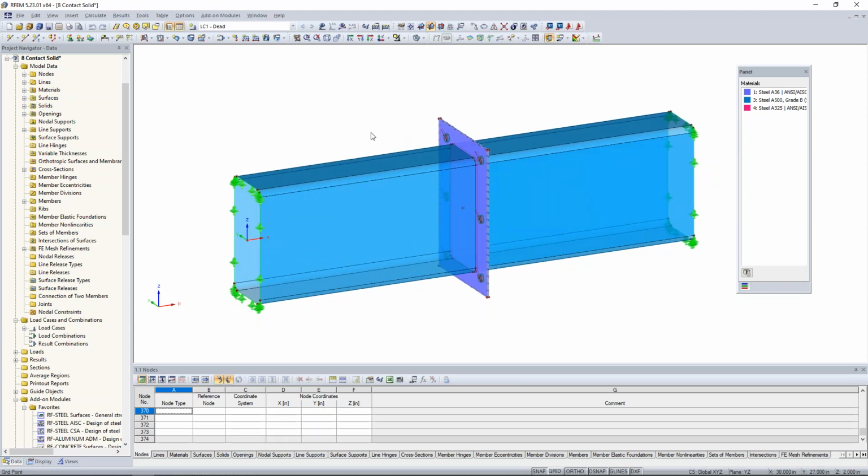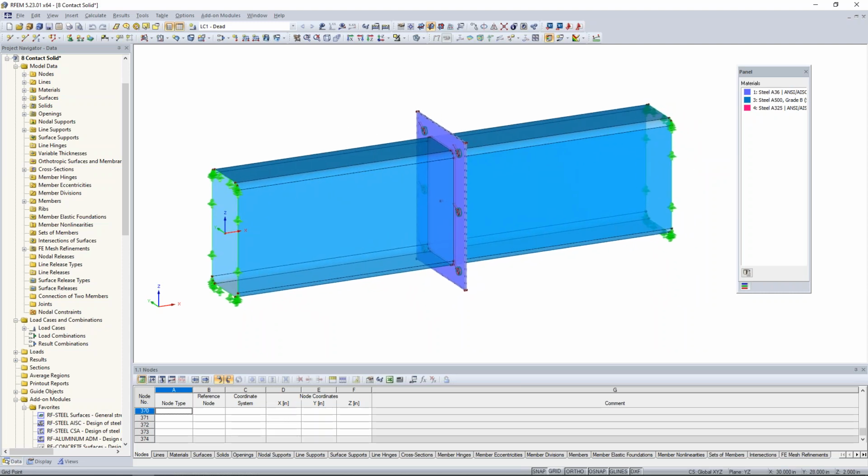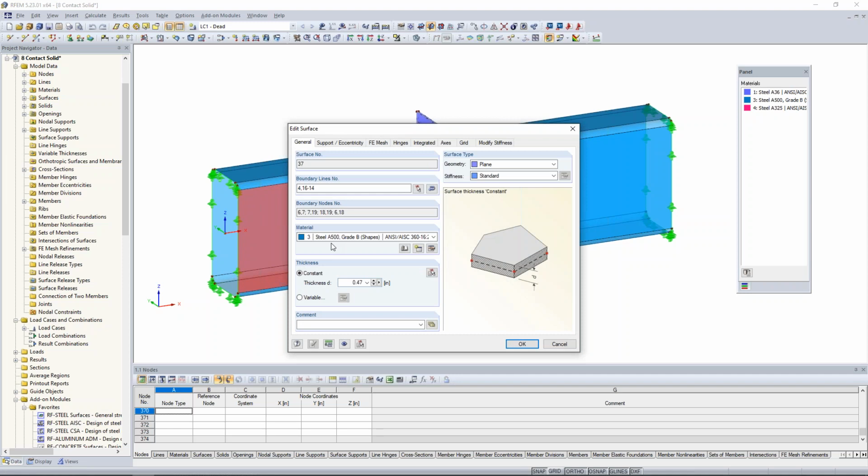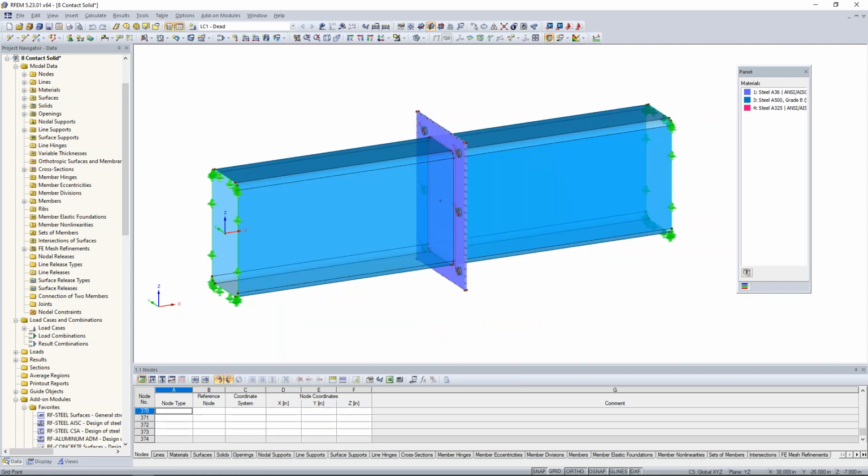But really, I just want to give a quick overview of this contact solid. So again, this is a beam splice. And over on the left-hand side, we have an HSS 16 by 8 with 0.5 inch thick walls defined. Now these are all defined with surface elements. So you can see the relative material defined here, the relevant wall thickness for these surfaces.